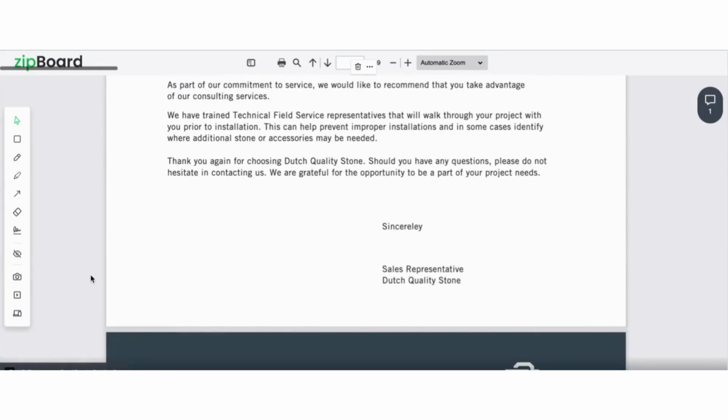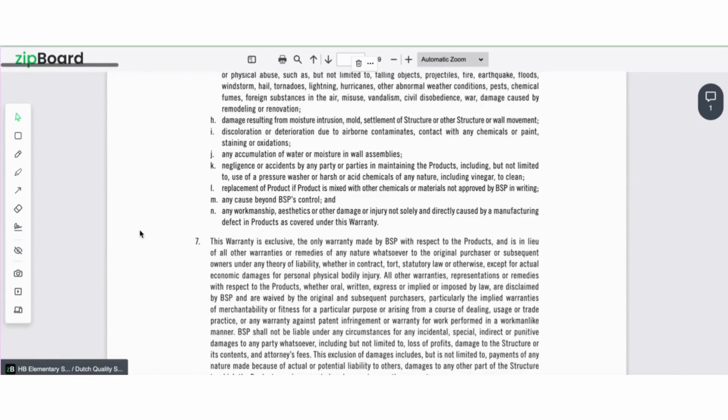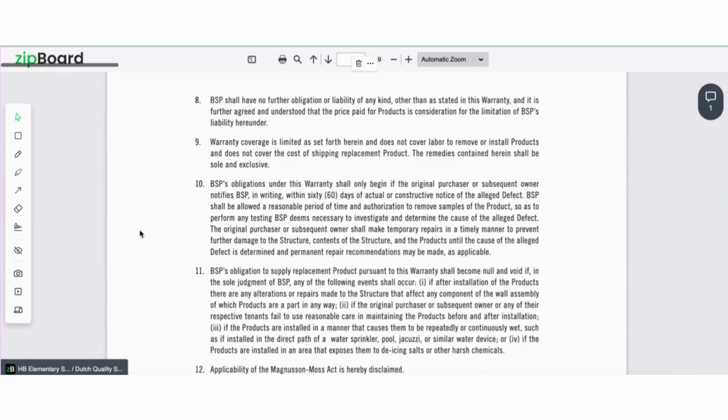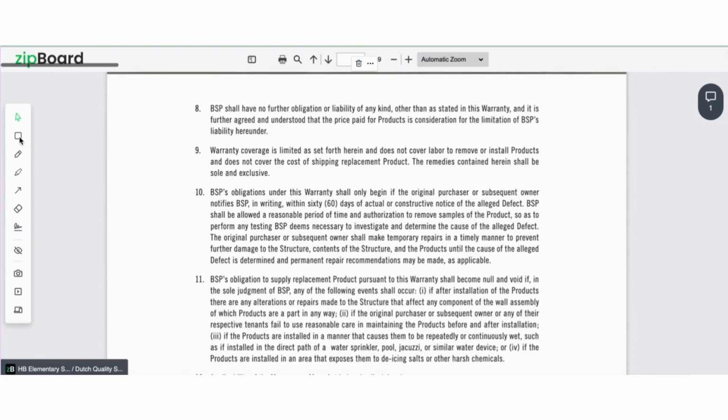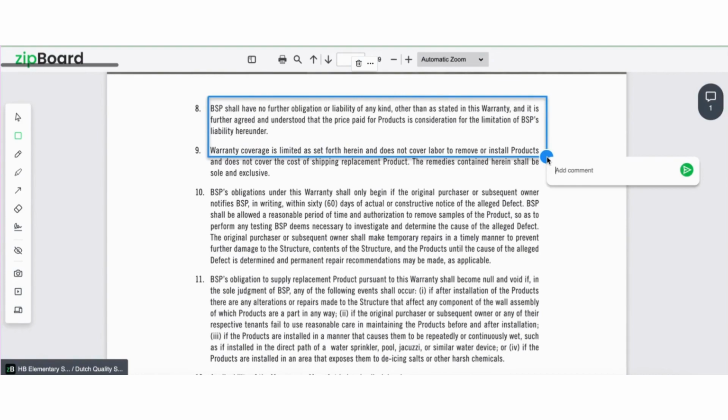When it's time to make your markups, you can find all of the tools here on the left-hand side: the arrow, the rectangle, the pencil, the eraser, and much more. When you're ready to start making an annotation, you can choose the section that you want to call out and use one of the markup tools to do so. Here I'm using the rectangle and targeting a specific piece of this PDF. Here I can add my comment.